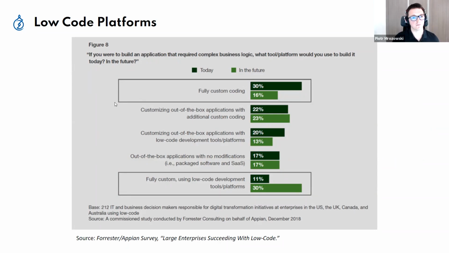Now this is a poll made for developers. If they were to make an application that required complex business logic, what would they use? I mean, what do they use now, and what do they foresee or predict that they may use in the future? So for now, fully custom coding. But in the future, they predict, or hope, that they will be able to use low-code development tools or platforms.